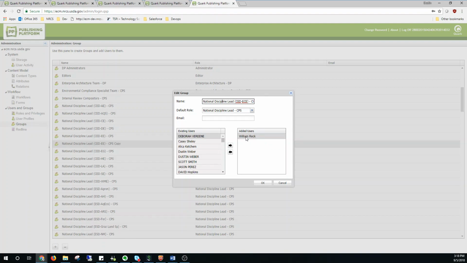And then from here, I don't want Bill Reck as the National Discipline Lead for this one. I actually want Terry, so I'm going to find Terry in the list. And you have to have at least one person added to the group. So if you don't know who the NDL is going to be yet, you can just add anybody, or you can add yourself. And then whenever you do actually know that person, you can switch them out, remove yourself, and then add them. But there has to be at least one person per group.